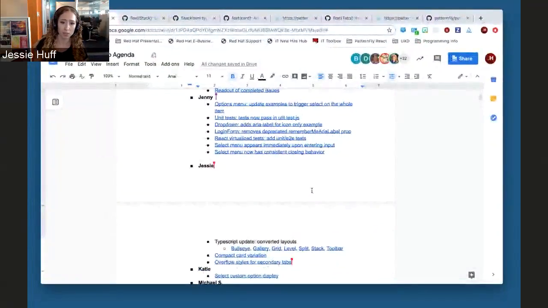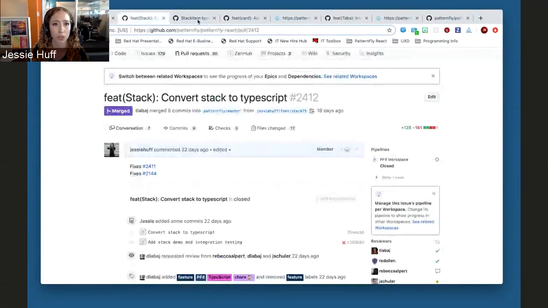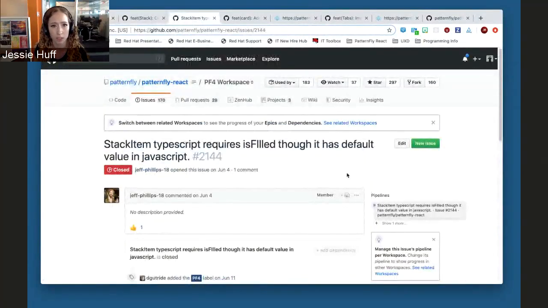All right, so basically I wanted to give a quick update. I know we've talked a lot about the TypeScript conversion, but I just wanted to let you guys know that we now have layouts converted, which includes the bullseye, gallery, grid, level, split, stack, and toolbar. And also with that, we've been able to solve a lot of issues that had come up with types. So just to give a quick update on that.